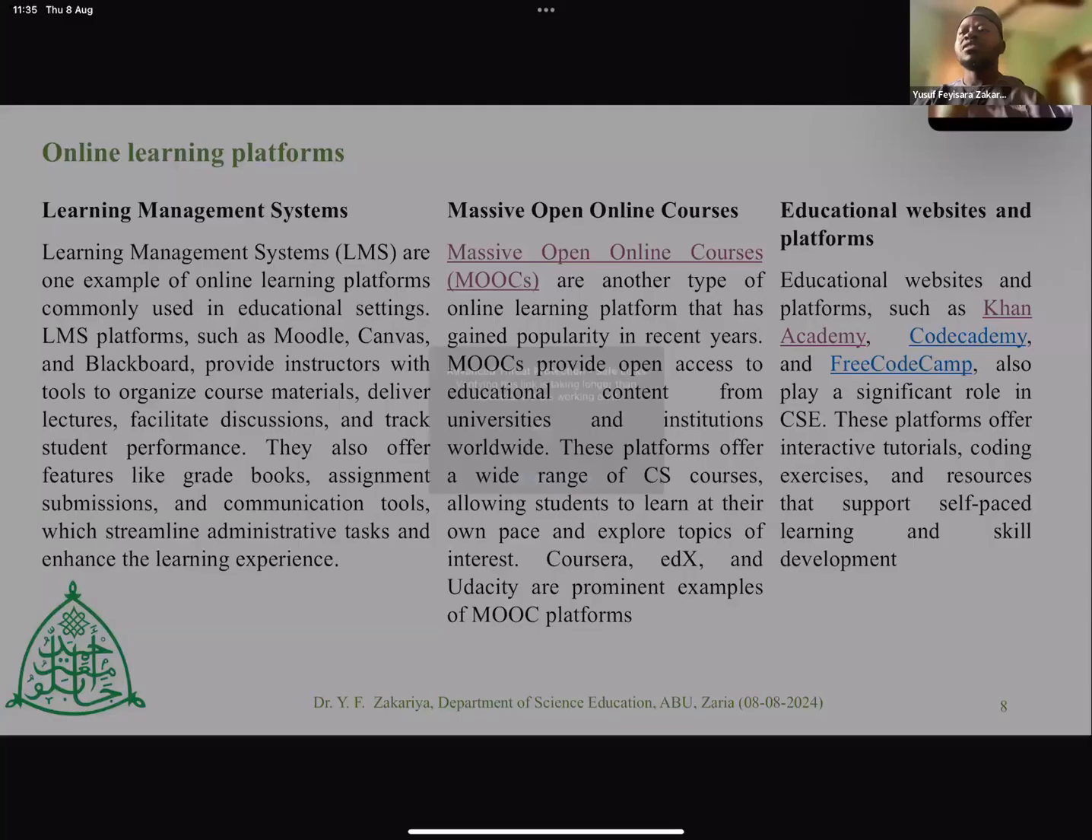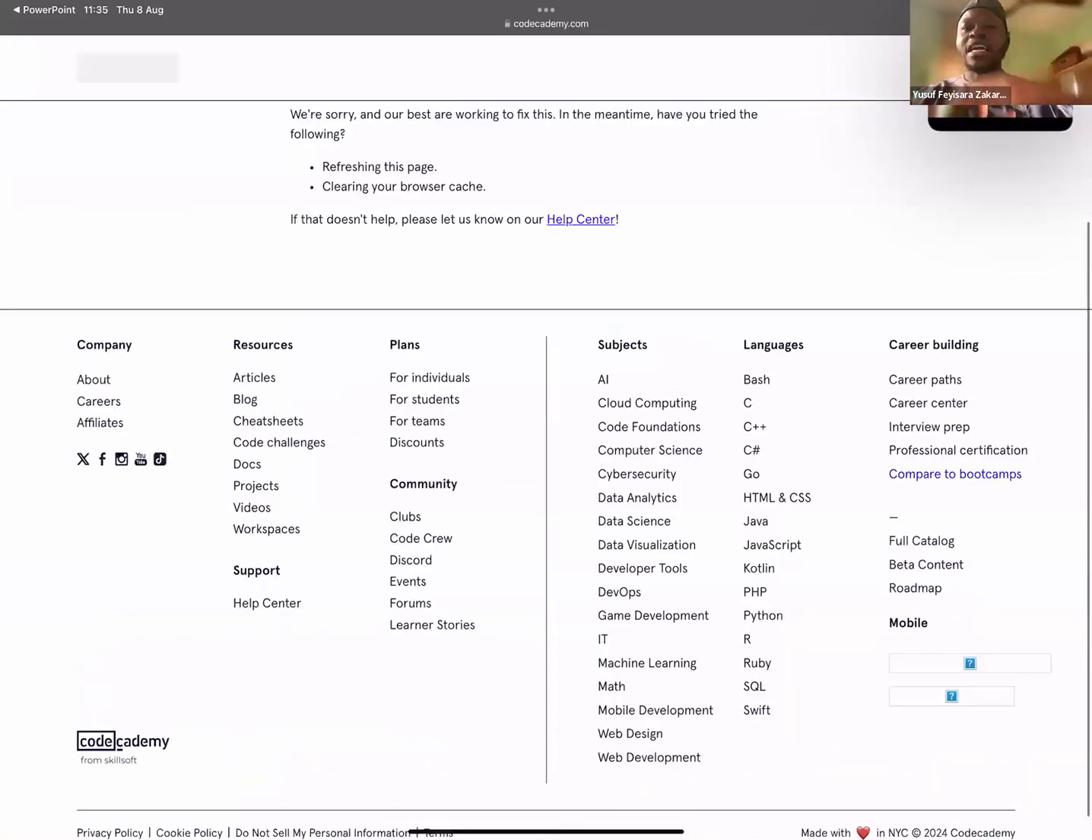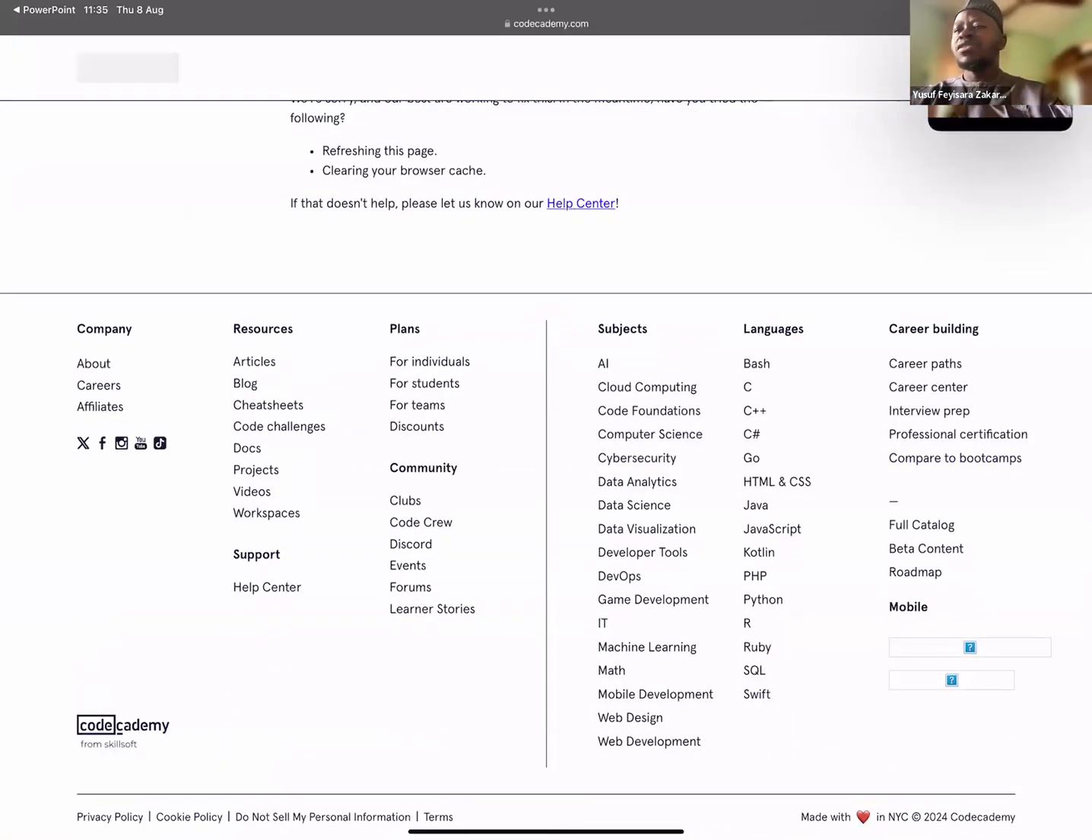Let's see what is there in Codecademy. We just finished with massive open online courses, and this is Codecademy, where you can also get something. There is a problem with the website, so they are going to fix it. But look at what we have in here. We have some resources. Look at subjects that you can key into.